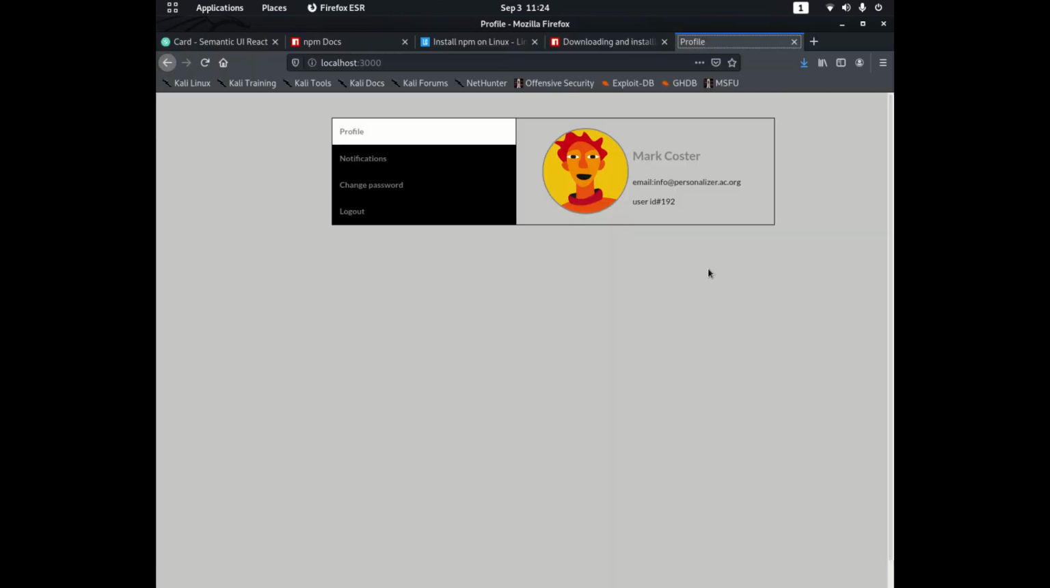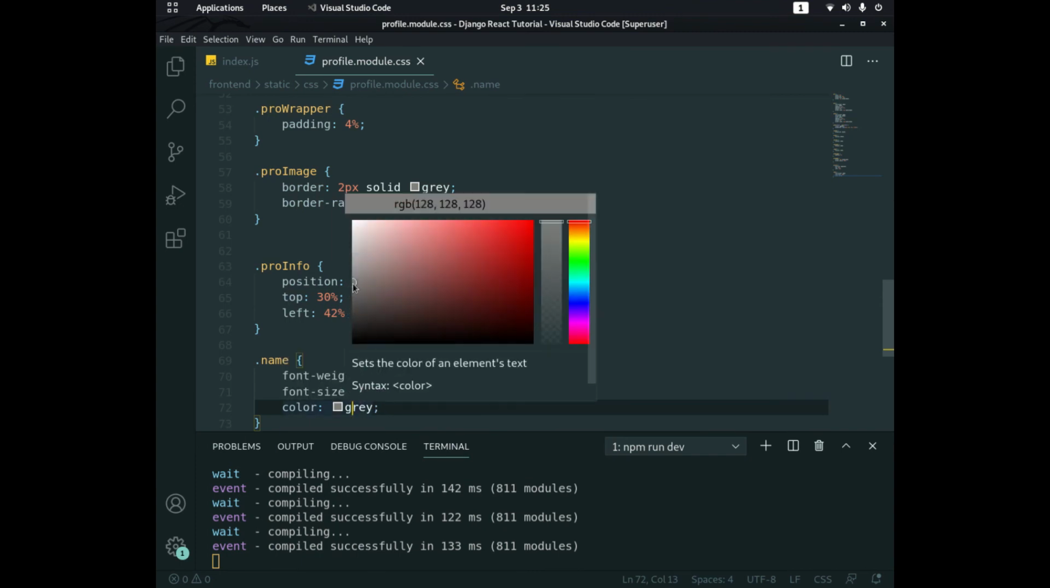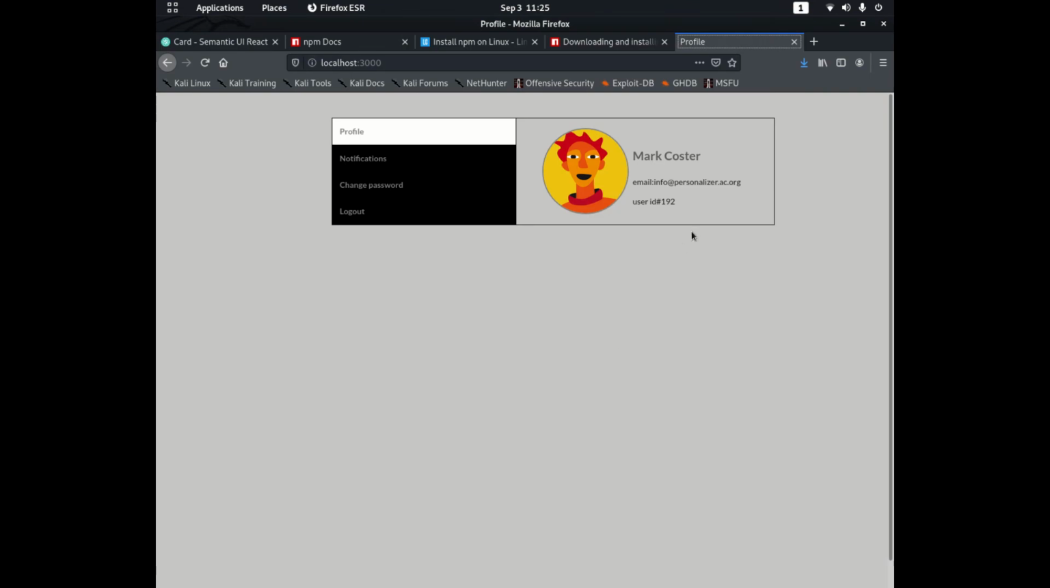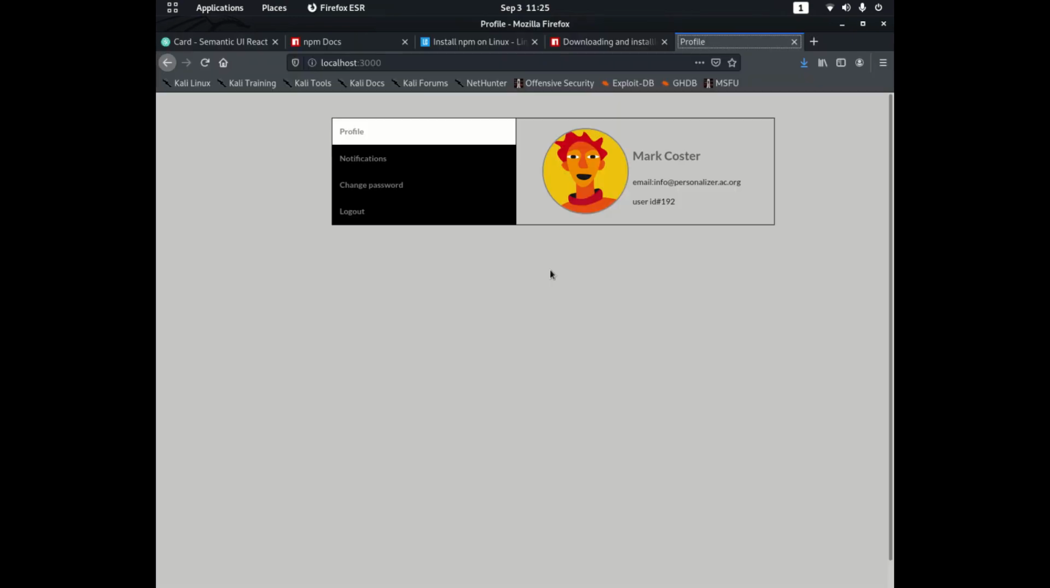For me, it is fine, but I think it should be black, black gray. Let's add some blackness here. Maybe some black. How about this, guys? I think it looks fine now. So we have name there. Another one we should have.